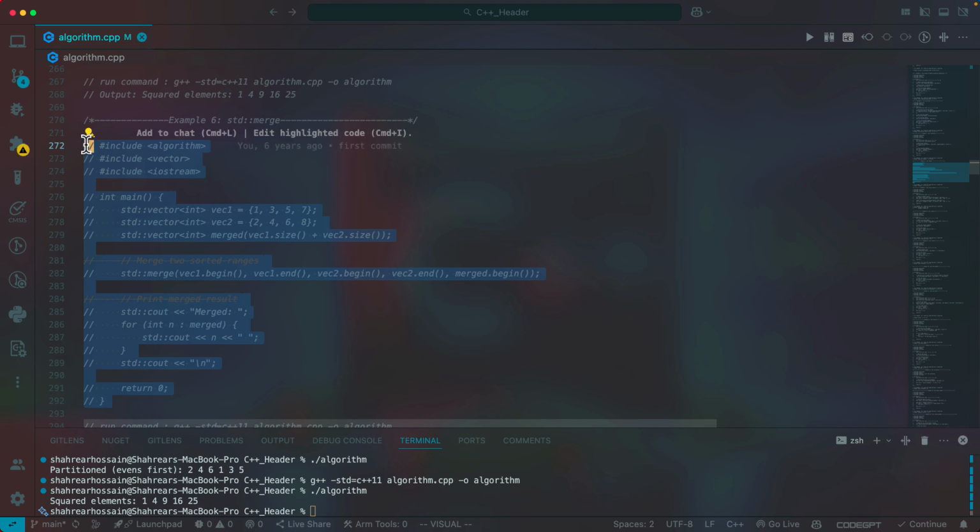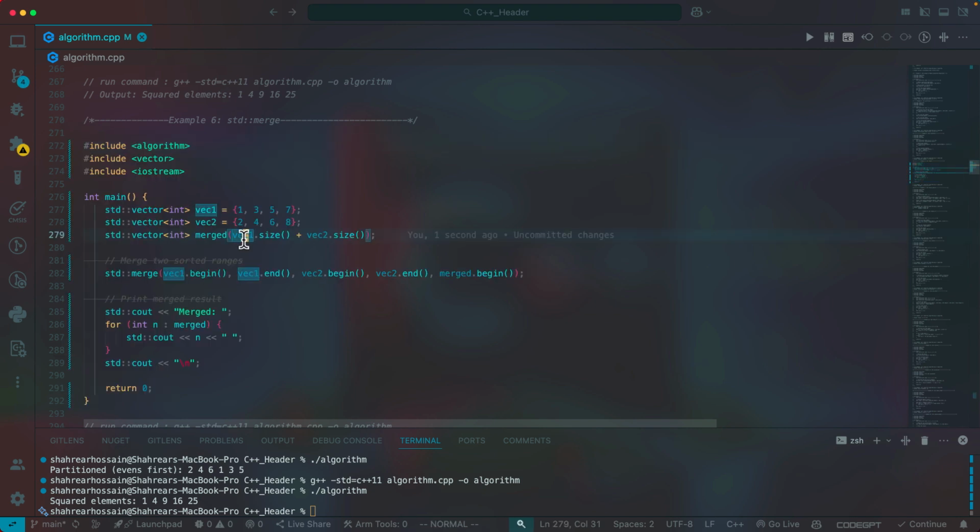To do so, first we declare our number one vector and our number two vector. We also declare our number three, called merge. Also here, in the merge parameter, we declare vector one dot size plus vector two dot size, so that we can merge it, or add them.